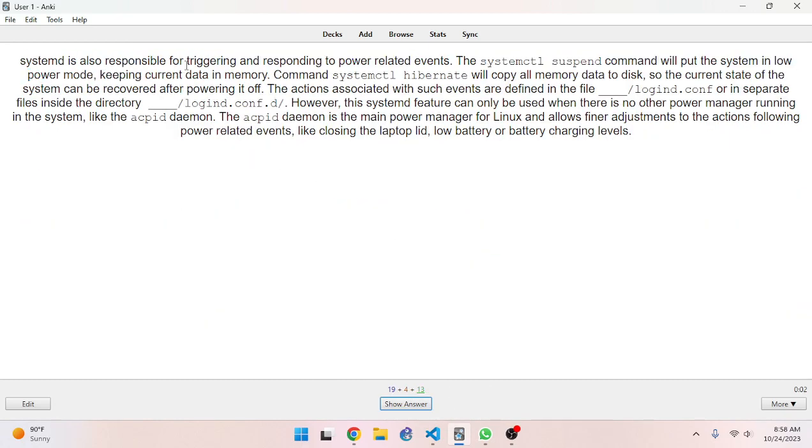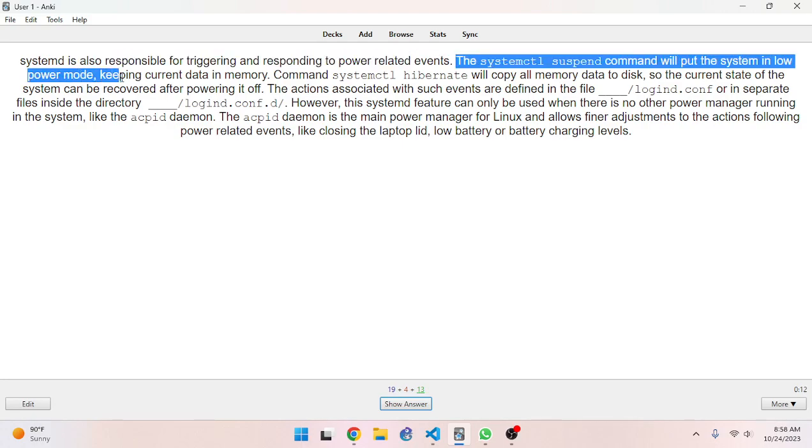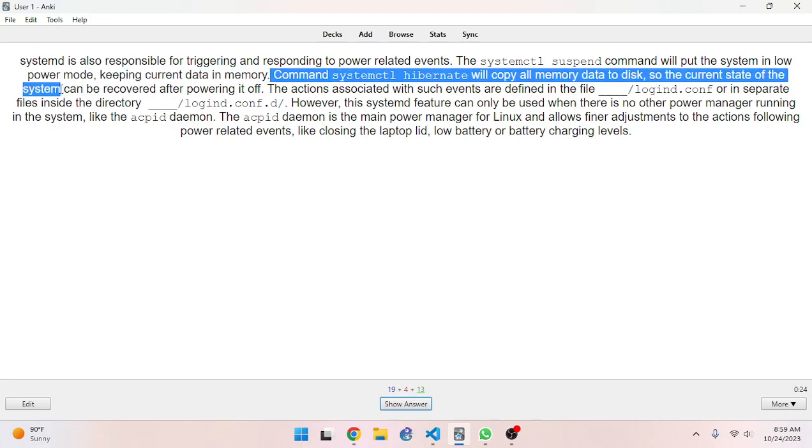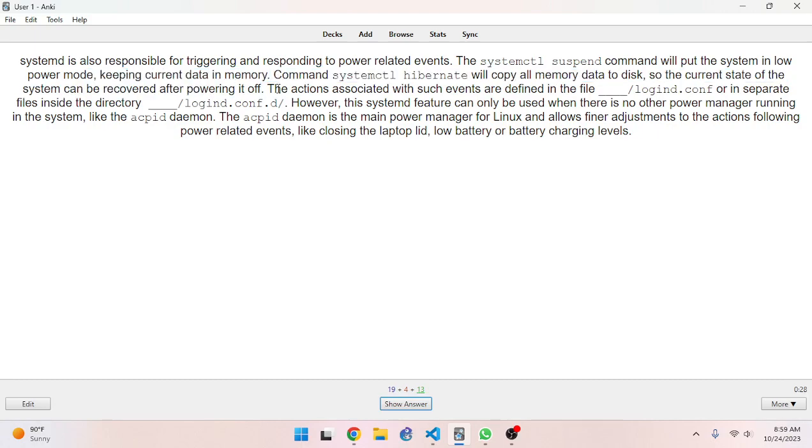Systemd is also responsible for triggering and responding to power-related events. The systemctl suspend command will put the system in low power mode, keeping the current data in memory. The command systemctl hibernate will copy all memory data to disk, so the current state of the system can be recovered after powering it off.